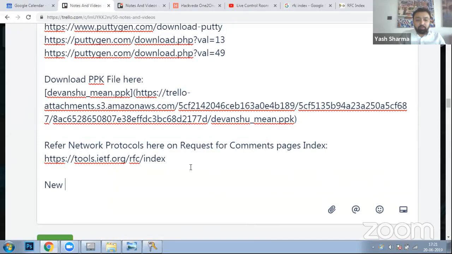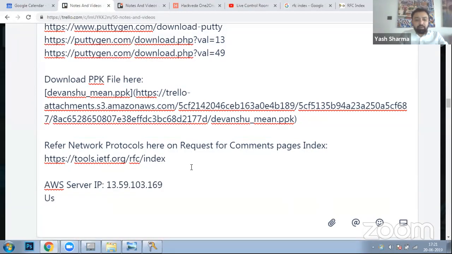Okay. New attacker server, sorry, AWS server IP. The username is EC2-user at this SSH host.